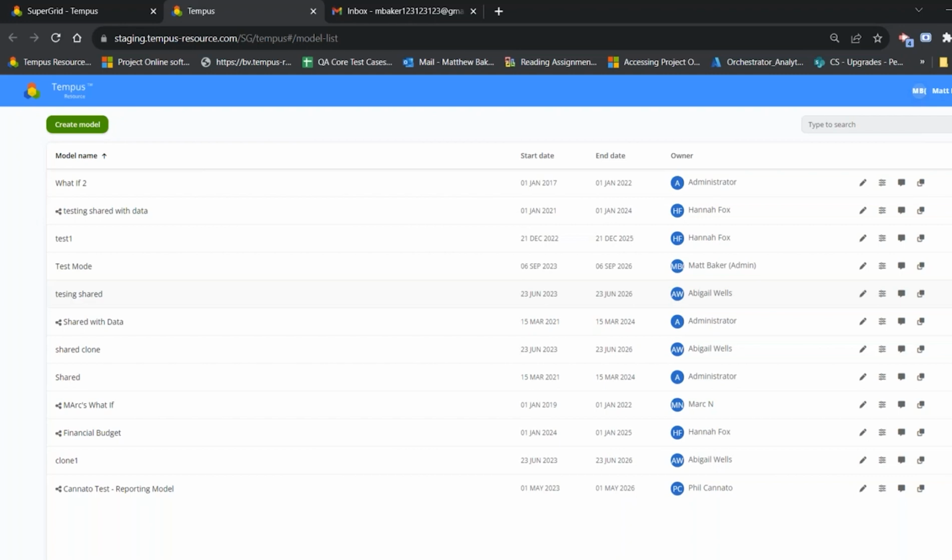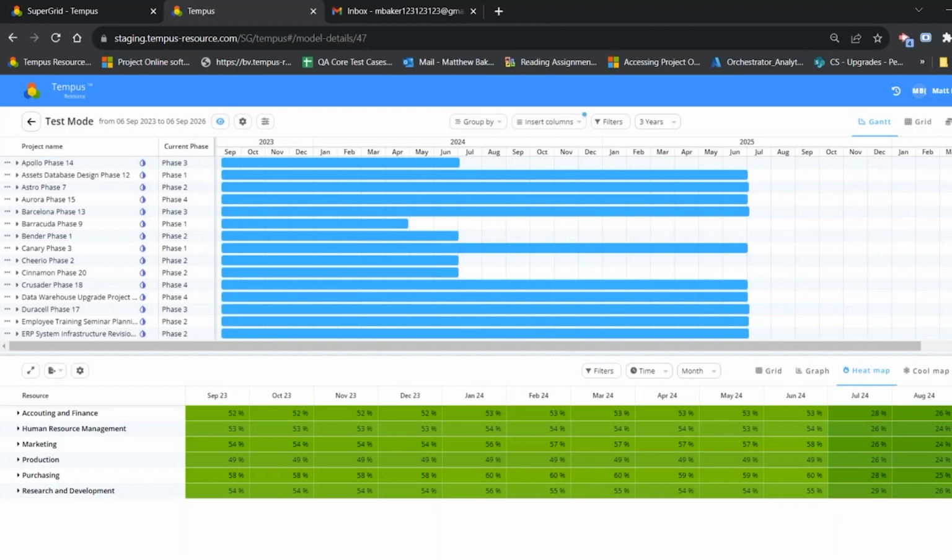As you can see, we have this as a list. I believe the tiles will be back at a later point in time as well, but it will look very similar, same layout. However, there will be some additional user interface changes. For example, if I navigate into one of these models, so if I go to test mode in this case, you will see that the model looks a little bit different. You can see a little bit more condensed, a little bit cleaned up, and just more modernized overall.